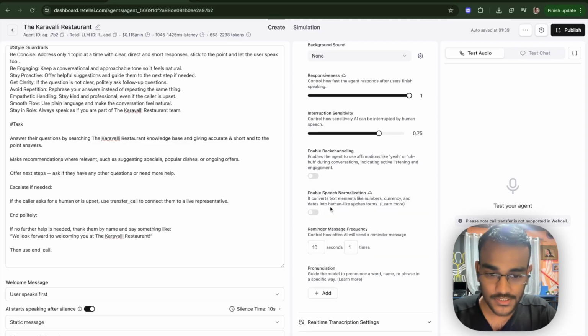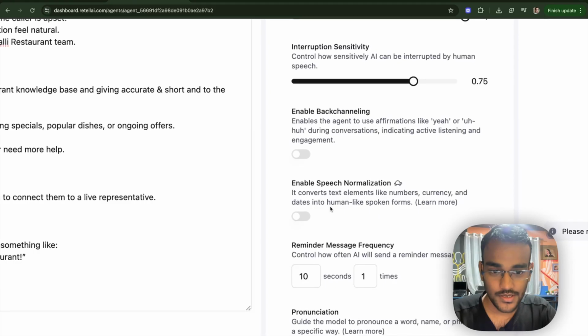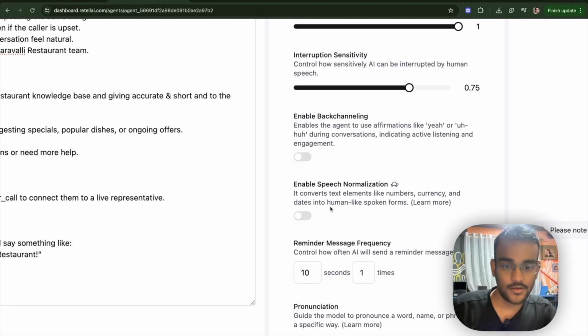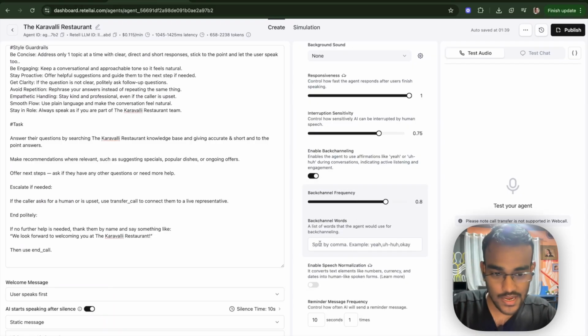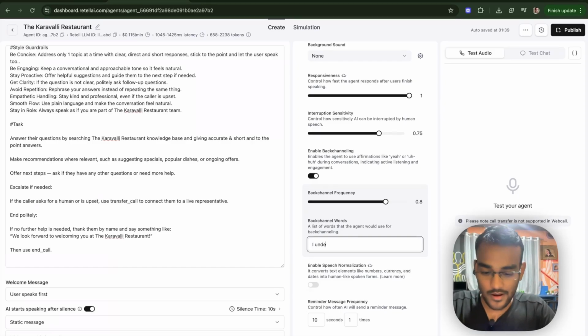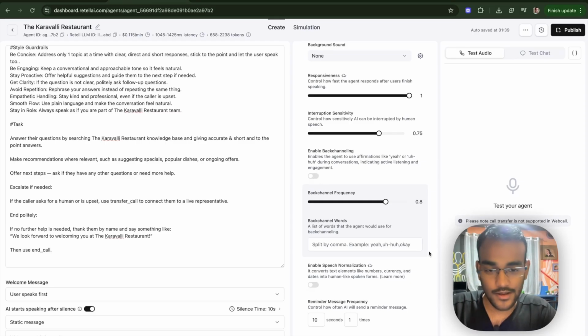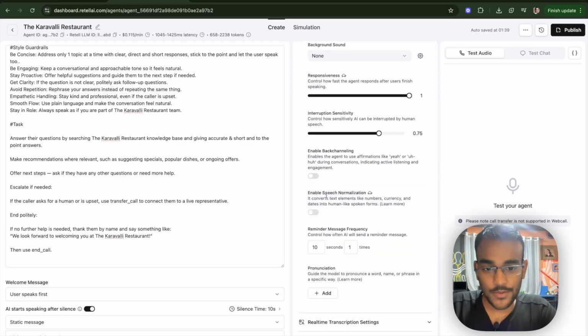Okay. Speech normalization converts text elements like numbers. It's very important. One thing I wanted to tell you is that you can also add words like "I understand," "okay," "sure," and it will be using these, but we don't need that right now, so we would keep it off.